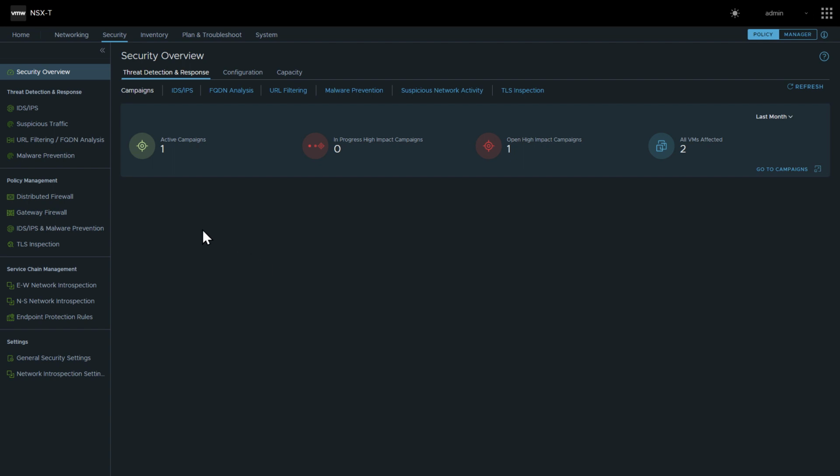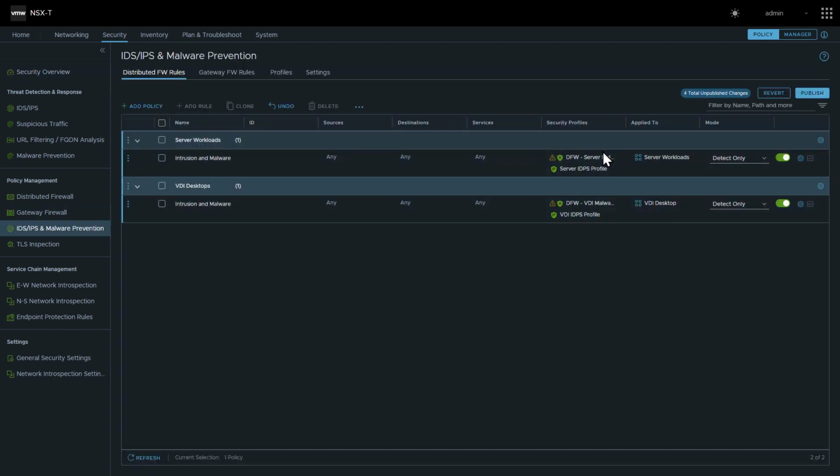Currently, as you can see, our malware prevention and IDPS policies on the distributed firewall have been deployed in detect-only mode. In order to prevent the download of malware, exploitation of services, or command and control activity, we can change this to detect and prevent mode. Another key thing to keep in mind is that because our malware prevention feature on the distributed firewall leverages guest introspection, we can block a file and prevent it from being written to disk even if it came in over an encrypted network connection and never passed through the perimeter.